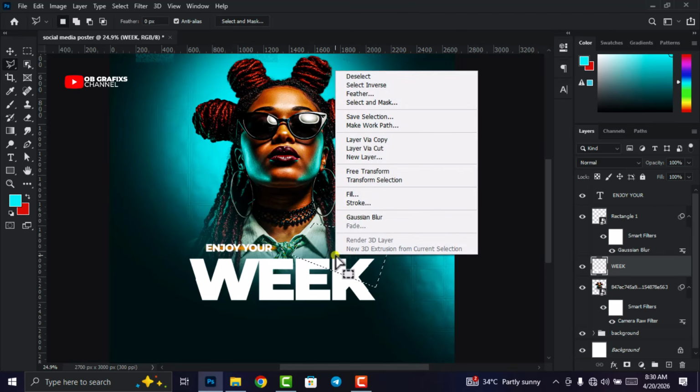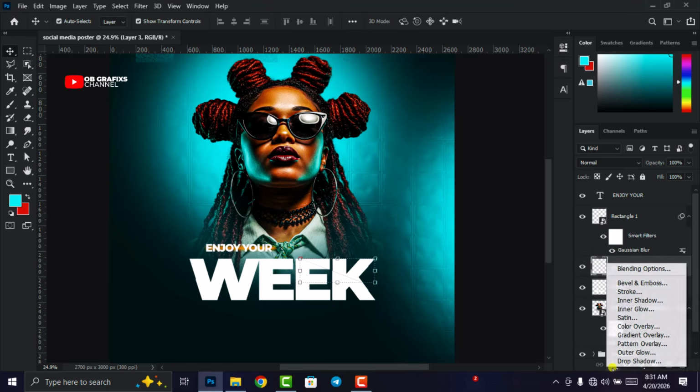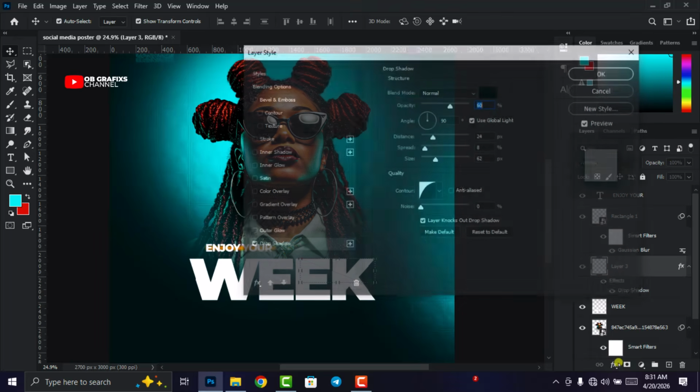Right click on it and then click on layer via cut, right? So now you have this and then you have this. All right, now select the cut, the top one, the one we just cut off, and then that's what we are going to do. Go to FX and then click on drop shadow.